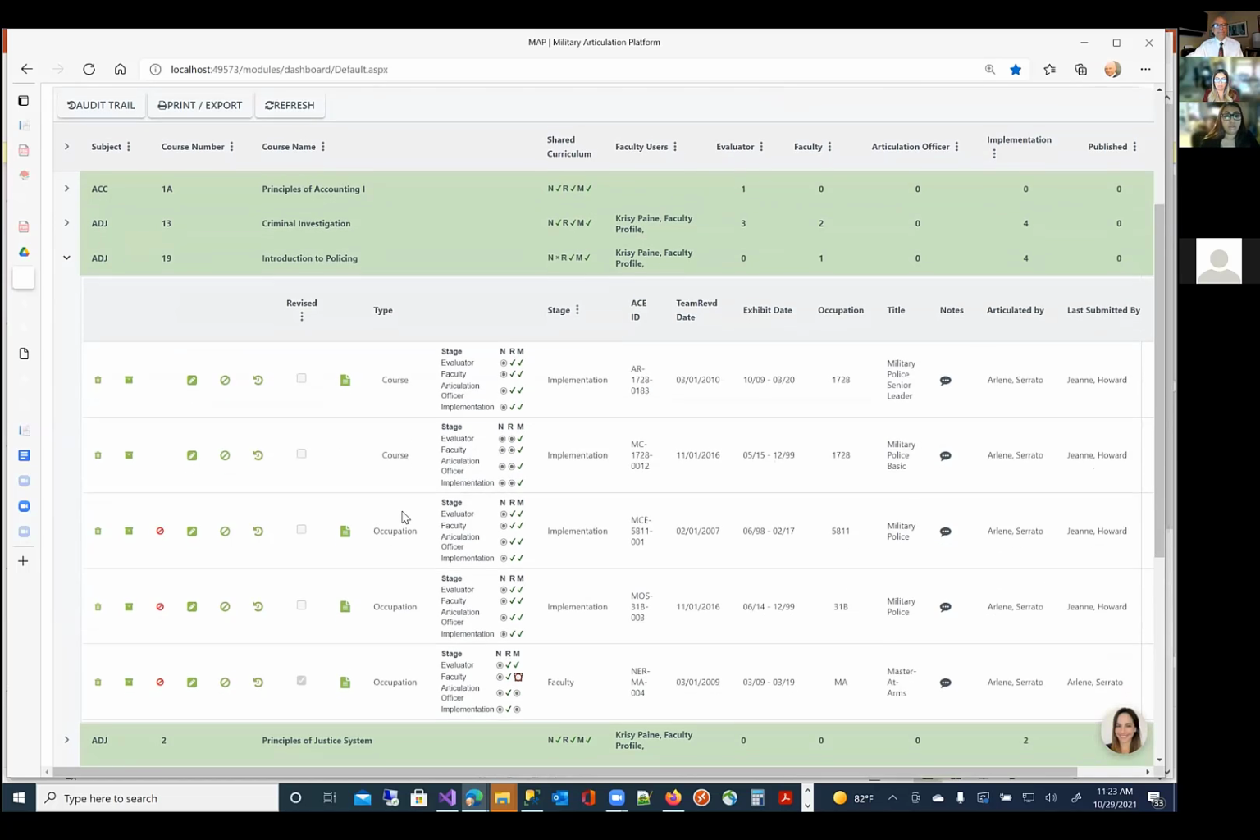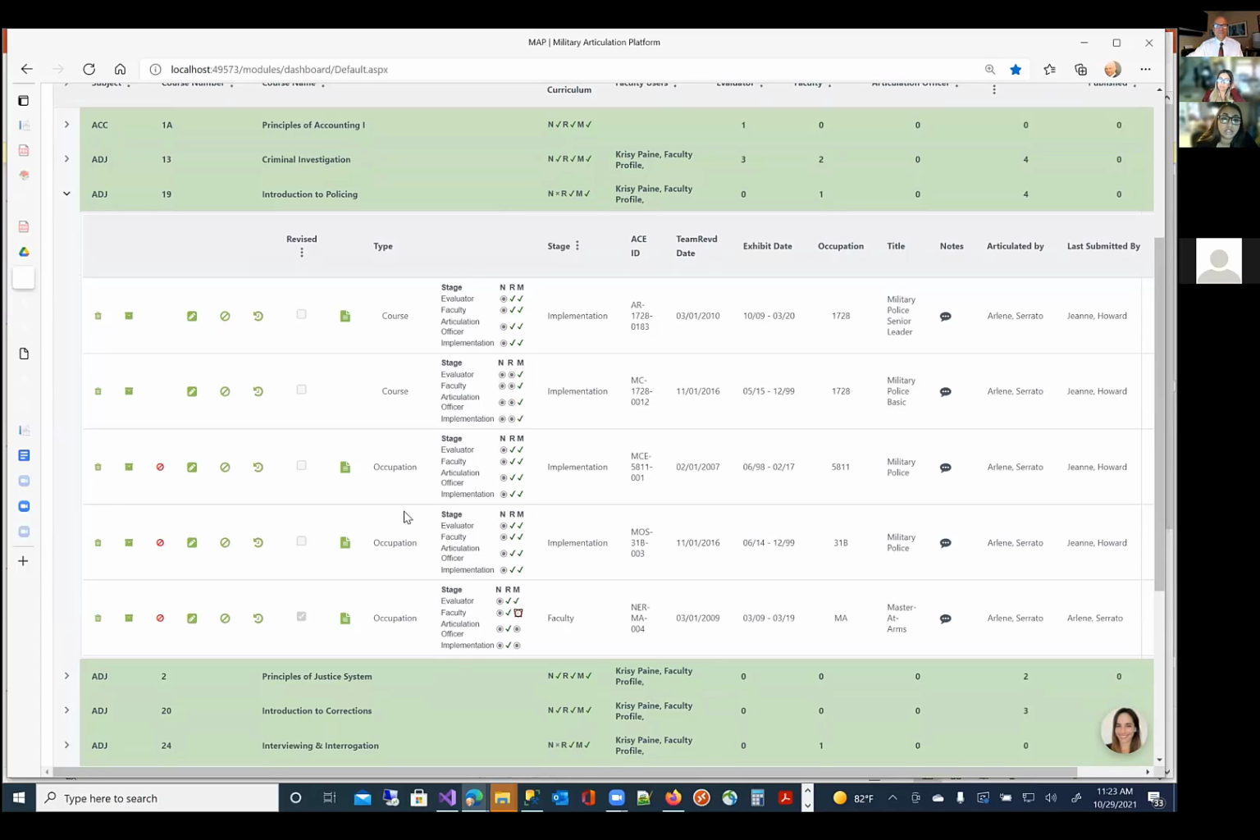One of the great things about MAP is that we're able to see where the process is at in each of our colleges. This is ADJ19, our introduction to policing. You can see NRM, so it's Norco, Riverside, and Moreno Valley, and it shows each step that has been completed. For the first one, this course, I believe, is not taught. It is not in the curriculum for Norco College, and that's the reason why Norco hasn't initiated any of them. But Riverside does have it, and the evaluator part of it has been completed. The faculty have been able to go in there and say, yes, this course does equate to, yes, this military experience does equate to our ADJ19. Then articulation went in there, and we were able to implement it.